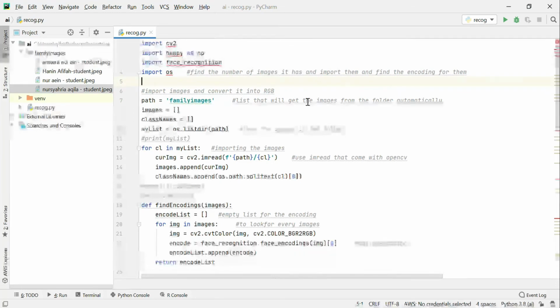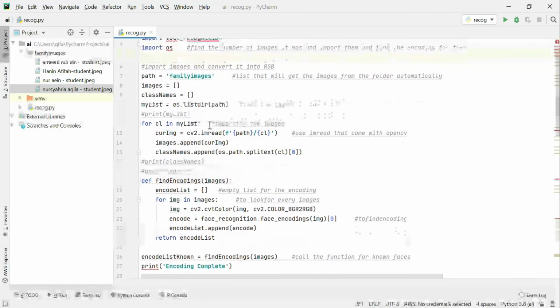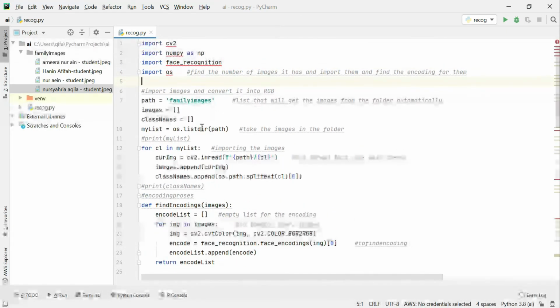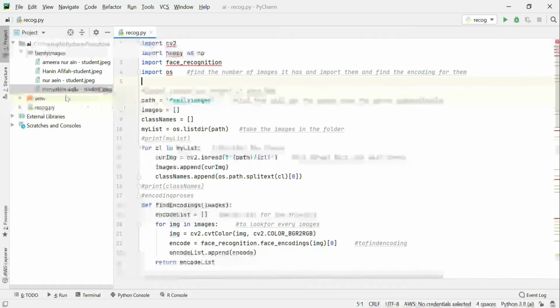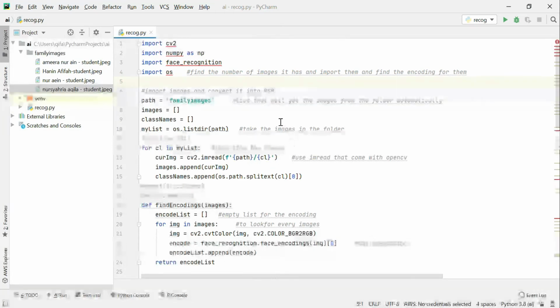Import os is to find the number of images it has, to import them, and to find the encoding for the pictures. Then the first step is to import the image and convert it into RGB. We need to create a path that can automatically take from the folder of the family image, to grab the data from here to run the code.